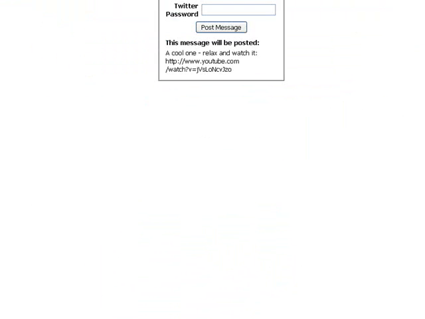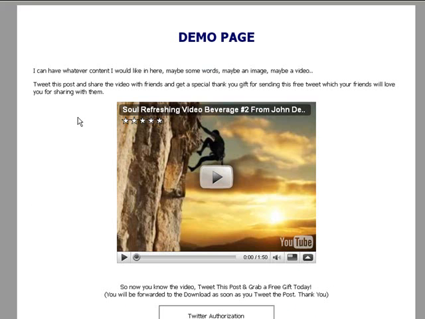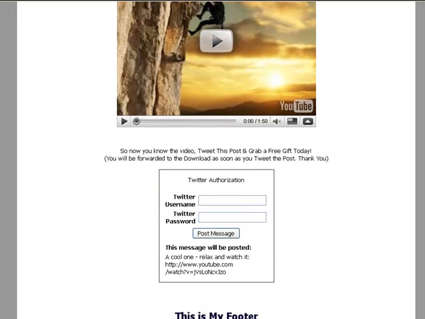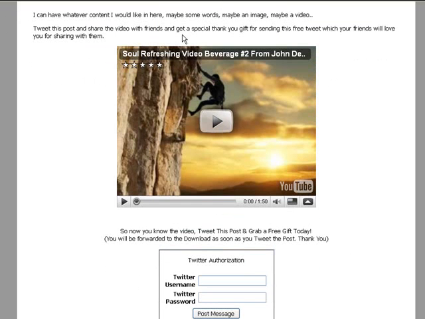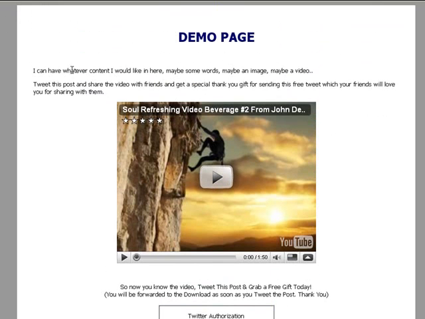So if I now go ahead and refresh that page, just by refreshing the page, look, there you can see we've changed it. We've done a different layout here. We've got a grey background, we've got a white border, a page, we've got demo page written on here, and this is my footer here, so you could put a header and footer on the page. I can have whatever content I like, maybe some words, an image or a video. So I've just gone ahead and put a video in here, which is the same video we're going to share with people, so we can tell them what they're going to send their friends to.